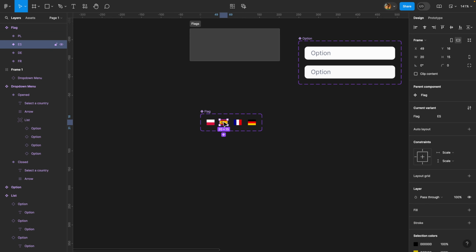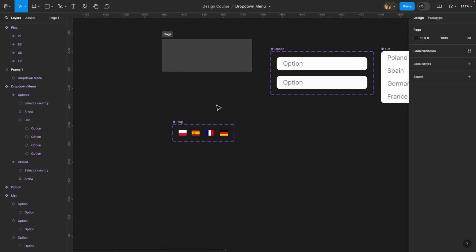And inside we have 4 variants, and the name of these variants matters. It's so important. So here we have PL, here we have ES, here we have FR, and here we have DE. The spelling is so important. So keep that in mind, because later we are going to dynamically change these flags.